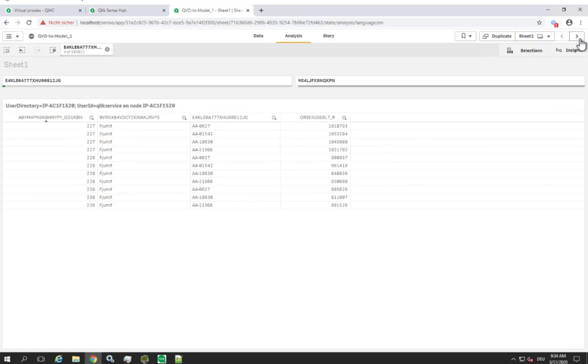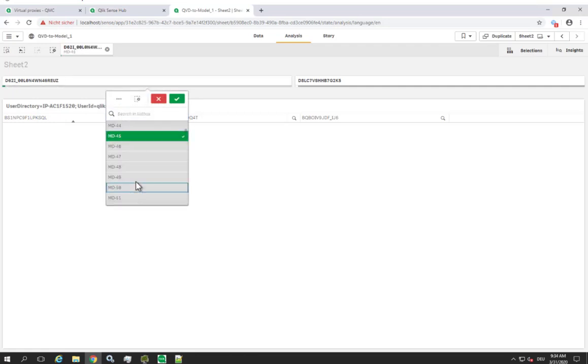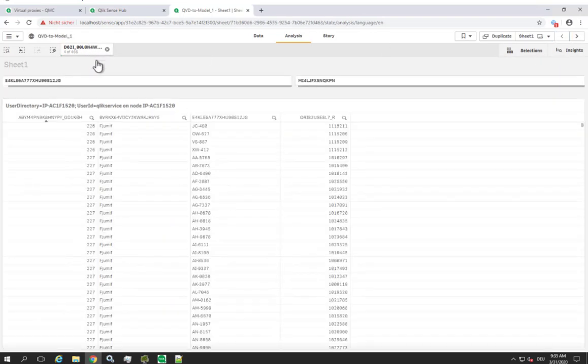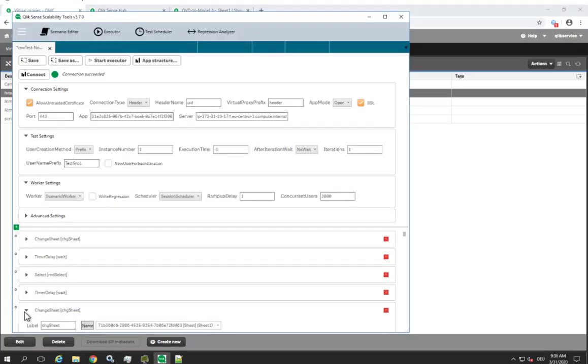Then I'll go to the next sheet and make a contrary selection, something again different. And then I would go back to the first sheet and repeat and repeat and repeat. So now coming back to the test, how this is going to be configured is in the following way.